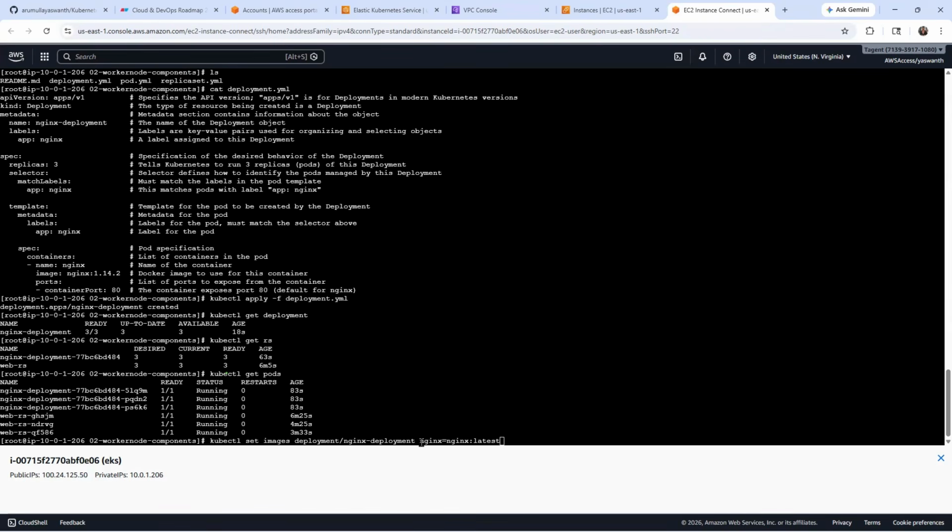This is my latest image. It will replace the old image with this image. Previously my image name was nginx 1.4.23. Now it will replace it with this image and deploy it. Nginx deployment is the metadata name, and nginx is the container name. The latest nginx image will be recreated here.